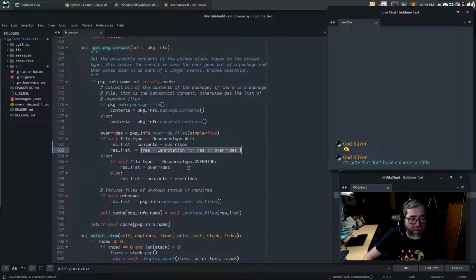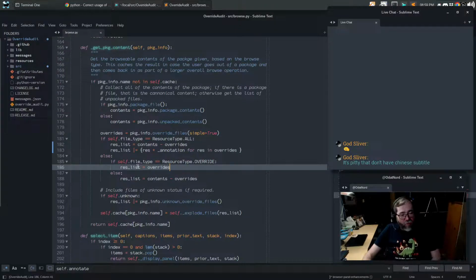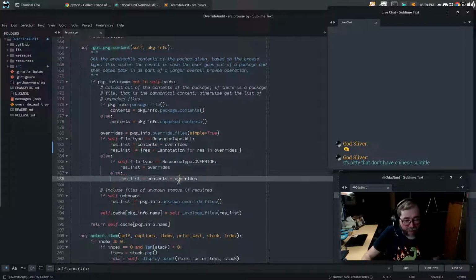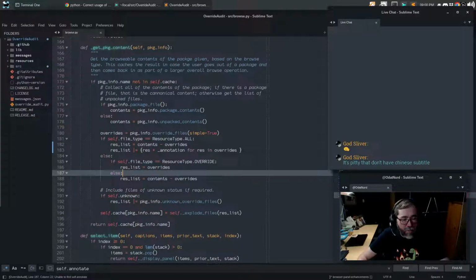If the resource type isn't all, then if you're looking for overrides, it's just overrides. And if you're looking for this, then it's content except overrides. So we're going to do this first in the one way, but then we're going to have to tweak all of those particular things up. Based on the way we did that, overrides are always going to be annotated no matter what. So that part is now done.